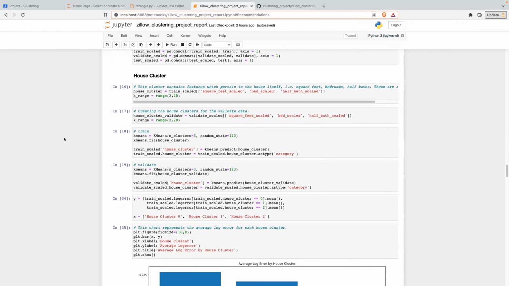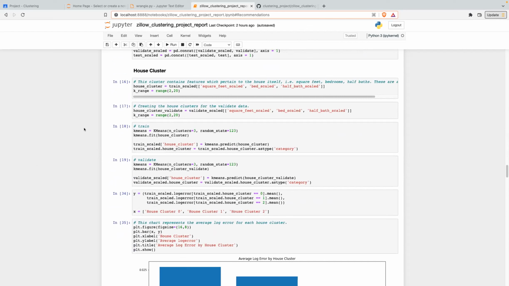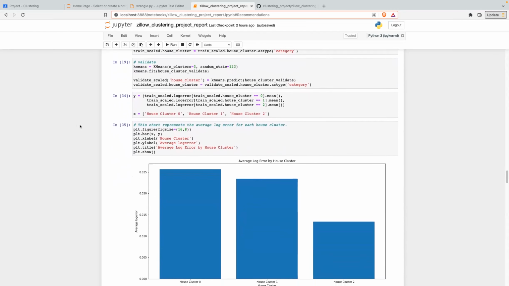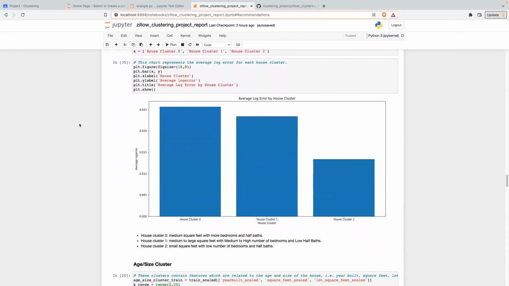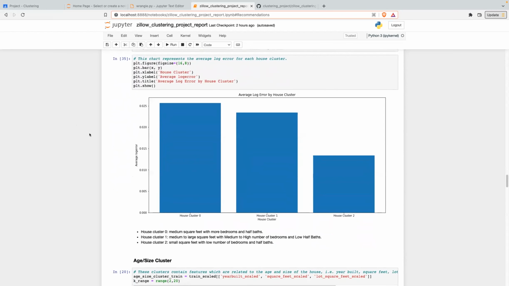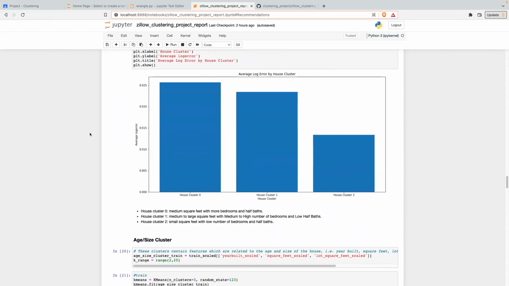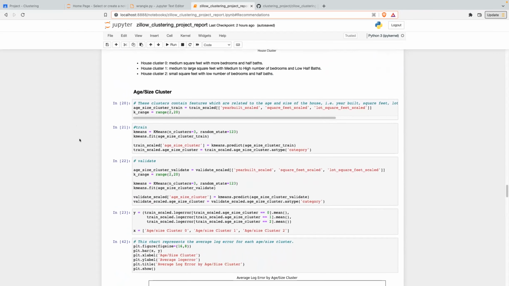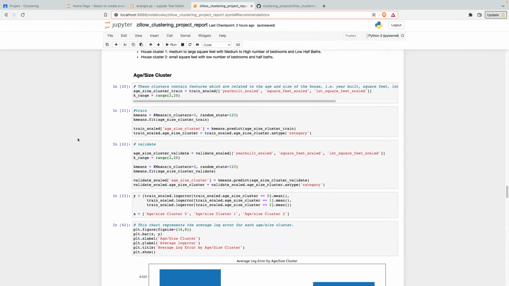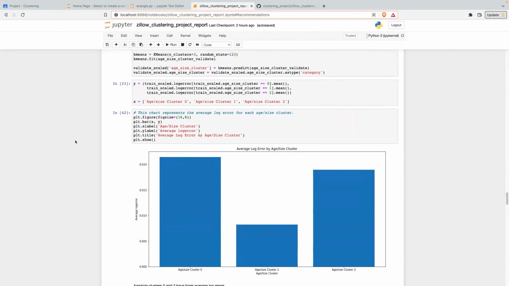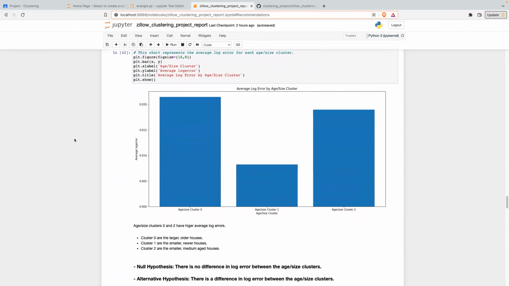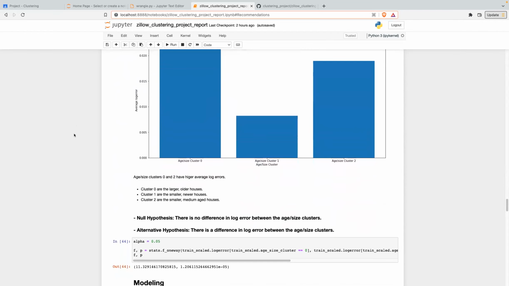And then I created what I called the house cluster, which contained the square feet, number of bedrooms, and number of bathrooms. And I wanted to see how the log error was different between those clusters, and found that clusters 0 and 1 tended to have higher average log errors than cluster 2. And then I made one more cluster, which I called the age and size cluster, which consisted of the year built, the square feet, and the lot square feet. And I wanted to see the same thing for the log error, and I saw that cluster 0 and cluster 2 had a higher average log error than cluster 1.